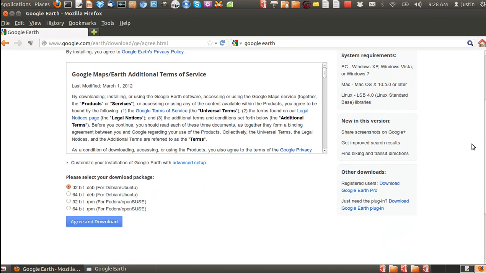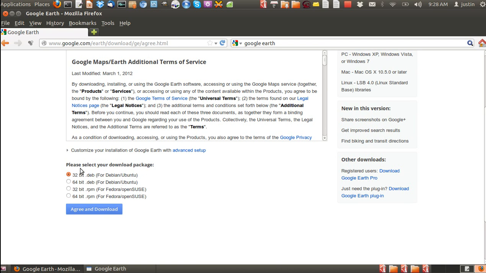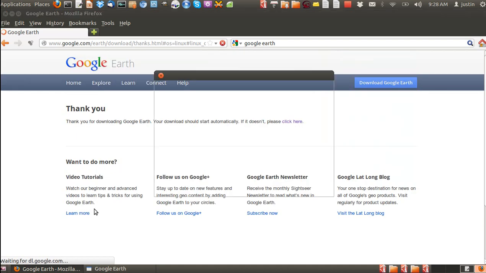Now, you'll have four different options here. You'll have a 32 or 64-bit Debian or Ubuntu package right there, or a Fedora package as well. Now, just depending on if it's 32-bit or 64-bit for your system, click on either one and then click download. If you're not sure, it's probably going to be 32-bit, but mine is personally 32-bit.